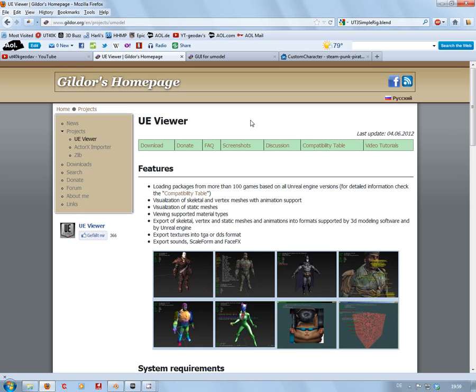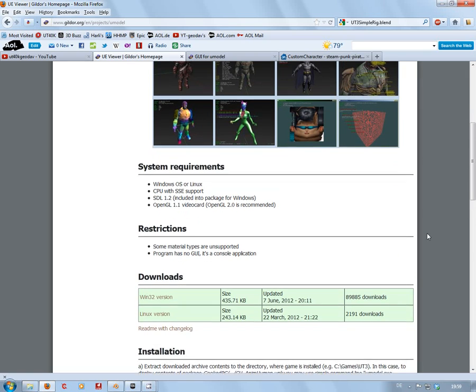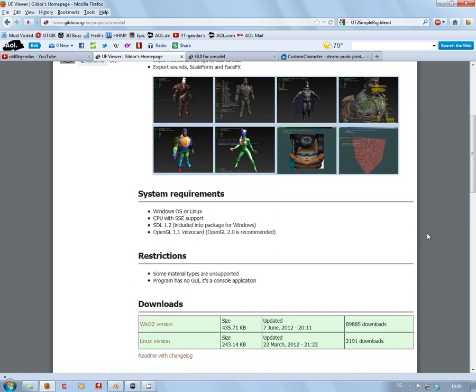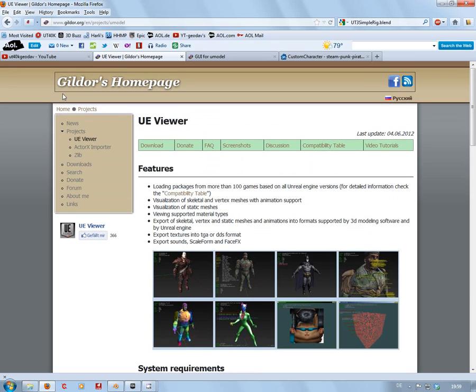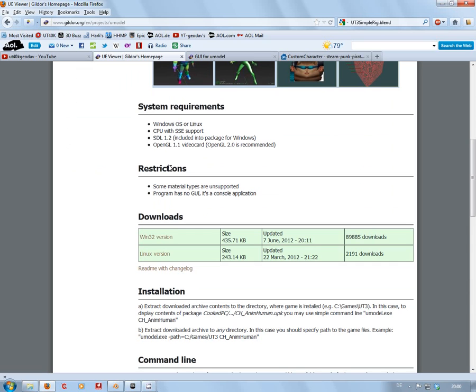One of the things you are going to need to get that mesh, and to get any other mesh out of an Unreal Engine game, is you're going to have to go and find Gildor's homepage. If you look up here at the top, you will see the address, or you just Google UE Viewer and you will find the links for this page. Download it and put it wherever you wish.